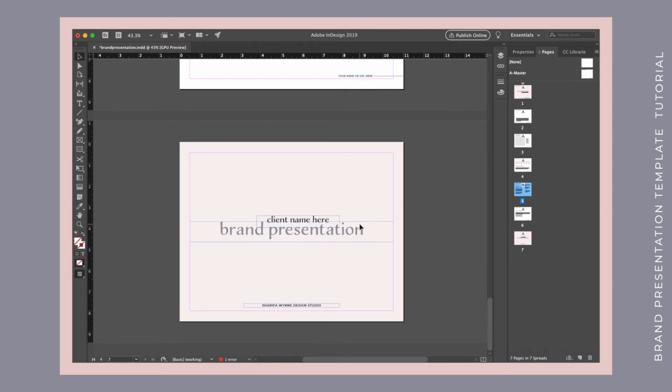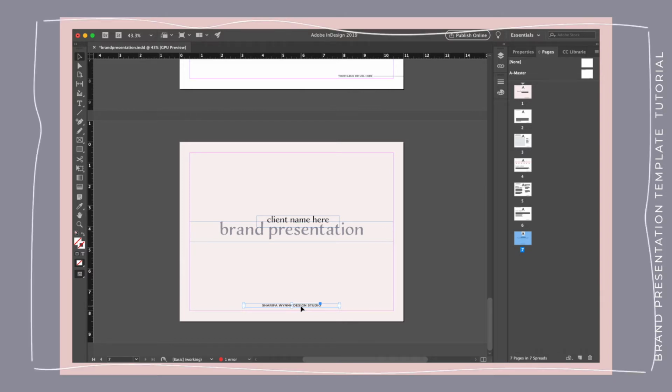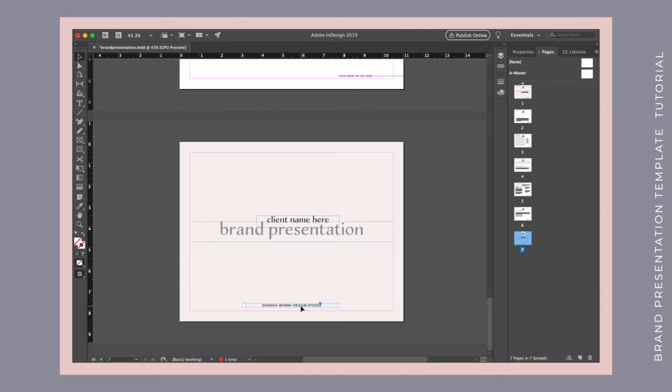And finally, it's just the sign-off page. So again, you'll add the client name, brand presentation, or change it to your title, and remember to update with your website name and your URL. So once you have finished editing the template for your client, you can then go ahead and export it as a PDF. So you'll go to File, Export, and you'll select PDF.